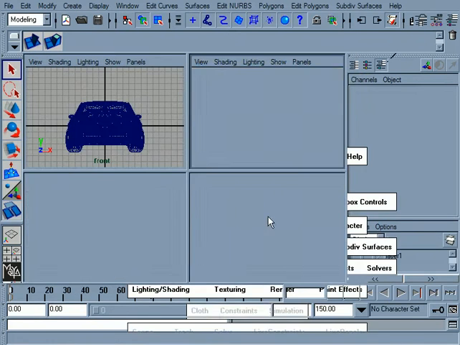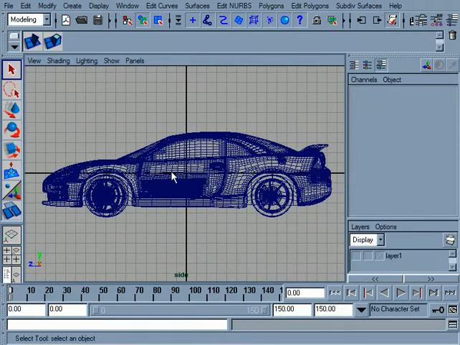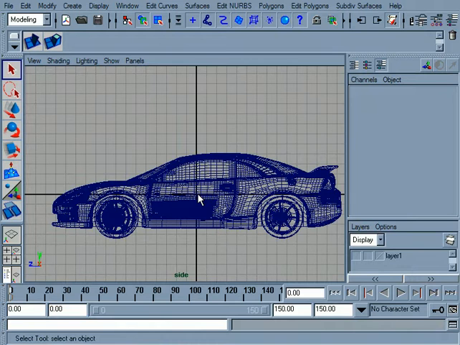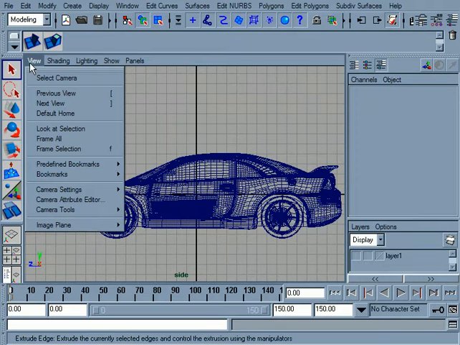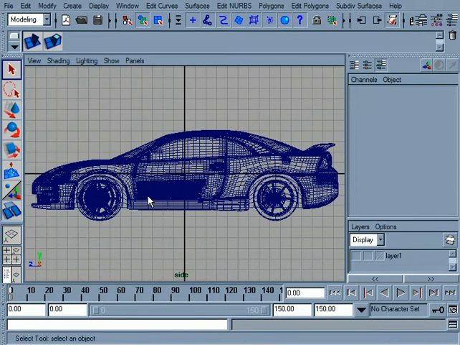planes loaded up. Okay, so I'm going to jump to my side view, and to make sure that my camera is set back in the original position that it was when I set up the original image planes for the photorealistic car modeling kit, I'm going to go back to View and Predefined Bookmarks, and we're going to go down to Right Side. Okay, and that's going to reset this side camera back to its original location, which also happens to be the location it was at when we set up the image planes for the photorealistic car modeling kit.